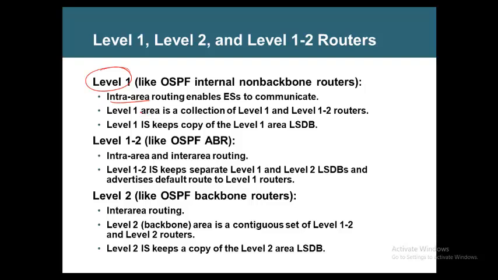ISIS maintains only two databases, one for L1, another for L2. Local area information will be under L1 database, LSDB. All other area routes will be under L2 database. Level 2 is inter area.